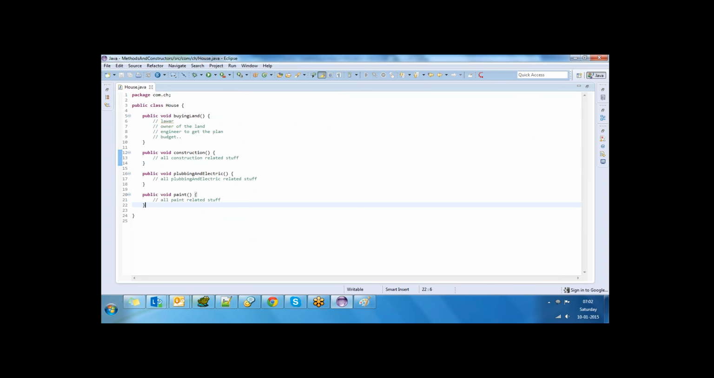Create an object for a class. Okay. Public static void main, String, class.